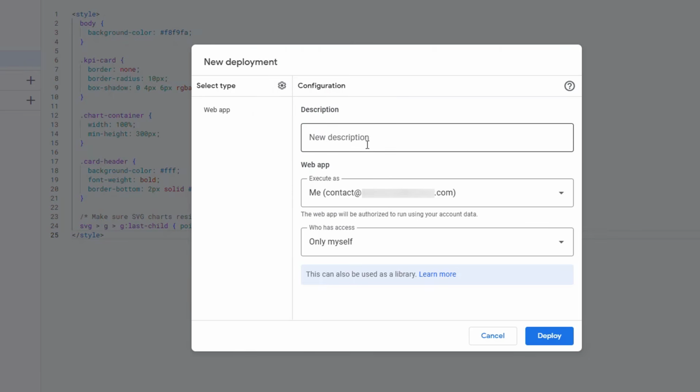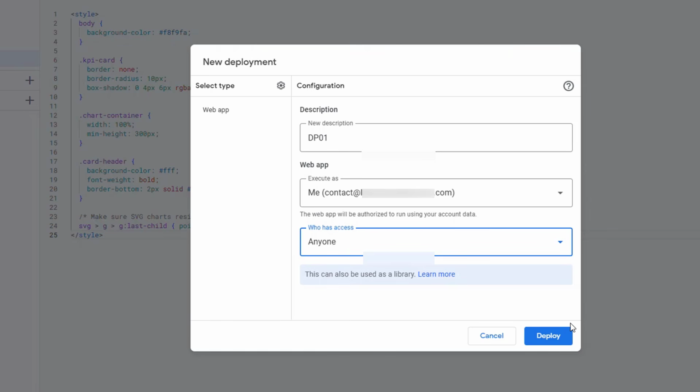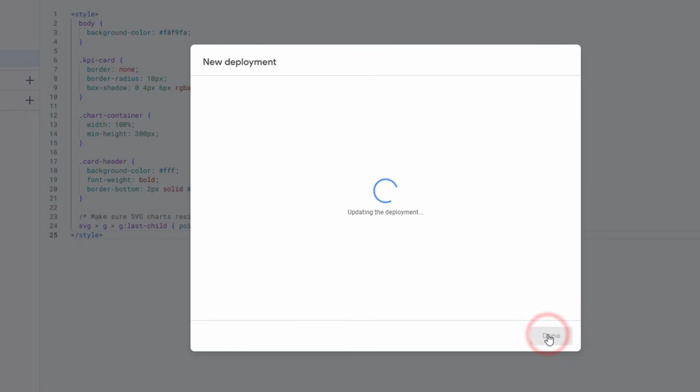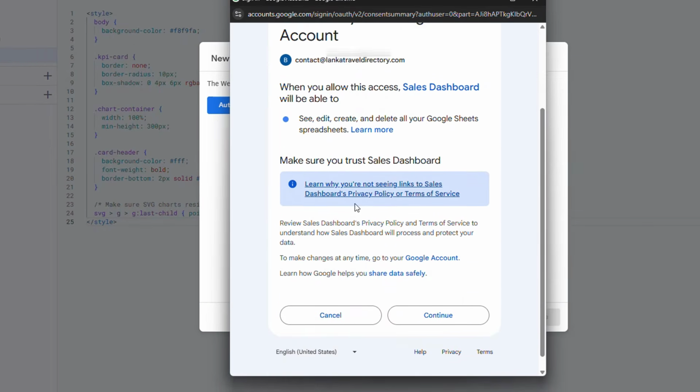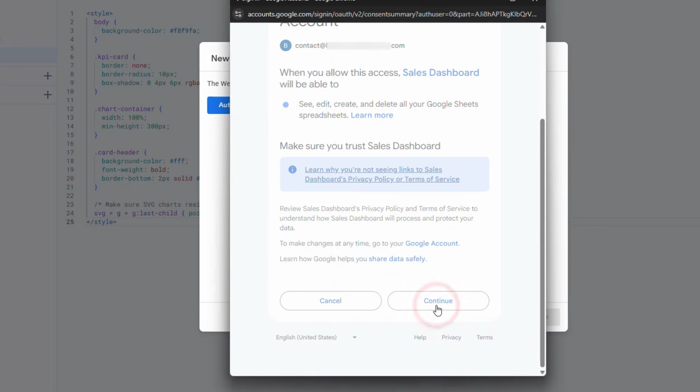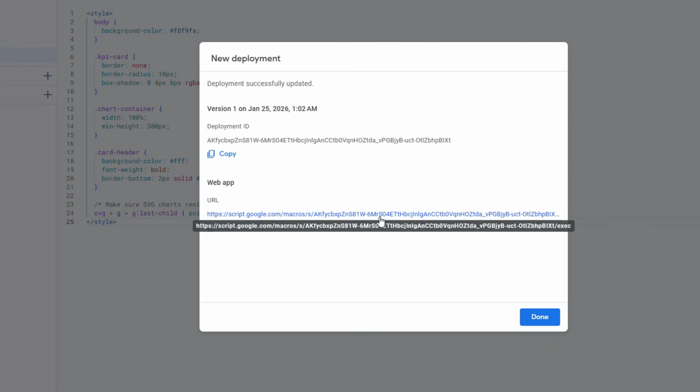Enter a description in the description field so you can easily identify this deployment later. In the configuration settings, set Execute As to Me, then choose Who has access. You can select anyone or anyone with a Google account, depending on your sharing needs. After that, click Deploy. If this is your first time deploying the project, you will need to authorize the script to access your data. Click Authorize Access, then click Continue and follow the authorization steps. Once the authorization is complete, you will see the URL for your web app dashboard. Click the URL to open and view your dashboard.